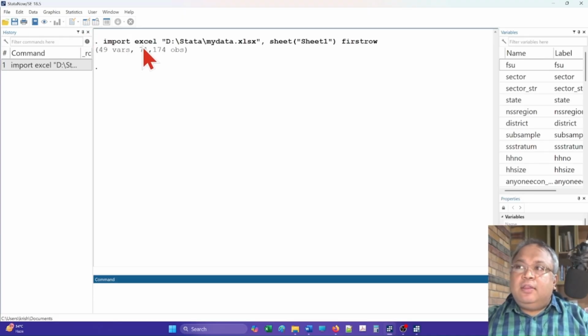This entire line is what we would have to type if we were typing this command in either the command window or the do file editor. Now note that just below this command, that is, after Stata has executed this command and the data file has been loaded, it also returns how many variables it has read. There are 49 variables in this data set, and it shows how many observations there are. This gives us a point of cross-checking whether our data has been read properly or not.